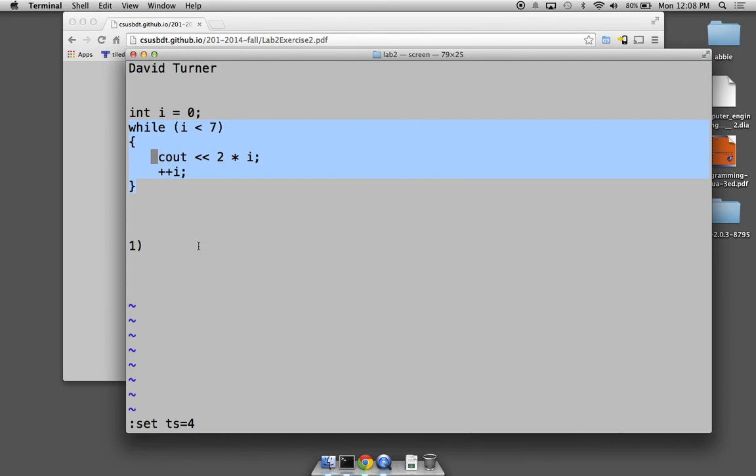So this thing that I have highlighted right here is a single statement. It's a compound statement, but it's a single statement. It's a statement comprised of substatements. It's a loop. It's a loop statement, a while loop specifically. It has 2 substatements. This is the first substatement.